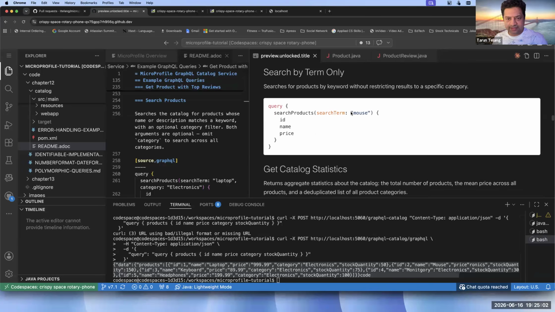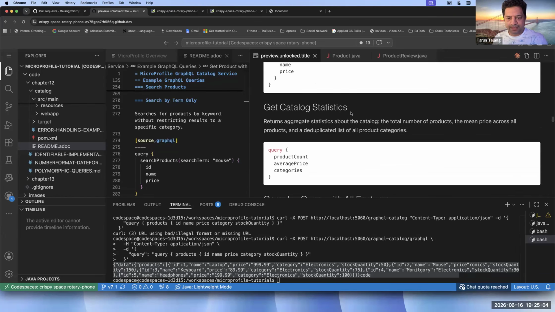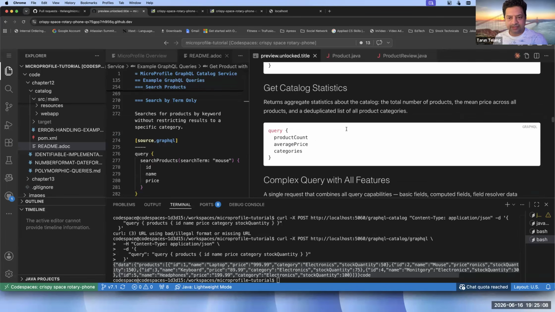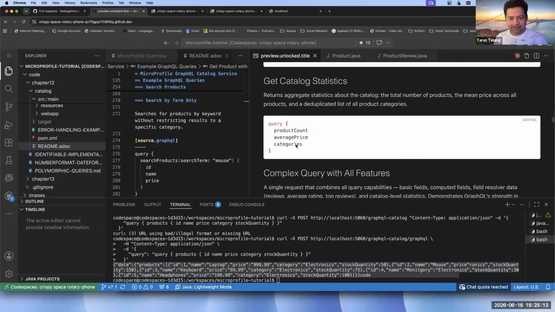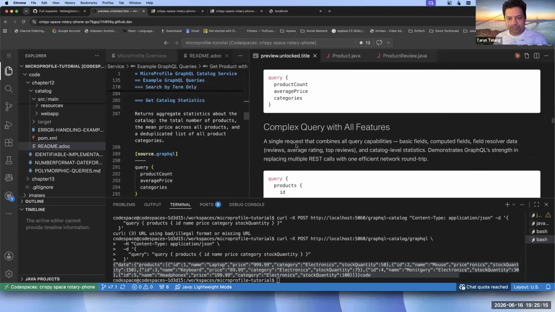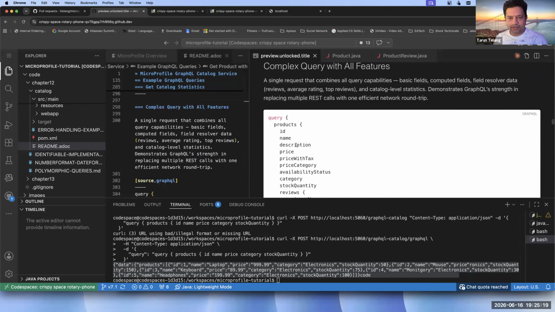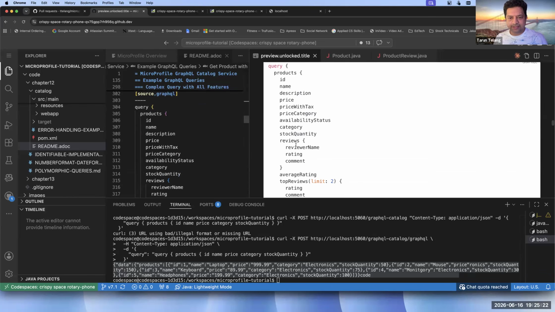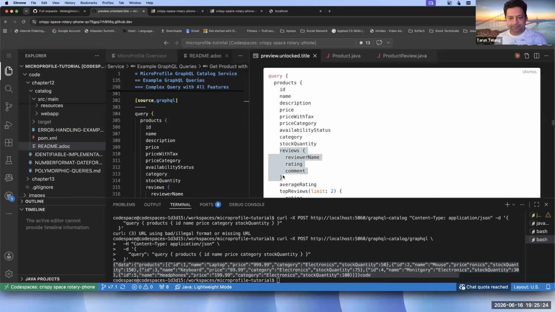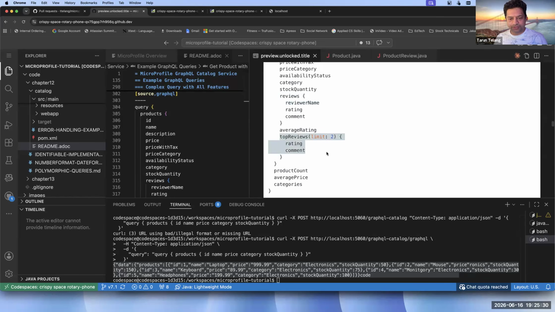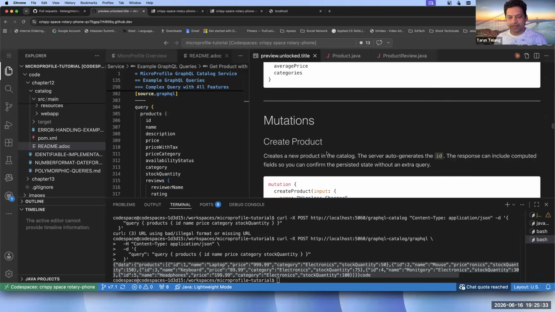So these are different examples, and also calculated fields, calculating statistical data, for example, the count of products, average price, etc. So these are various concepts which are covered. Also complex queries. Here we have the relationship, so products and their reviews, and also the top two reviews. So there are complex queries.